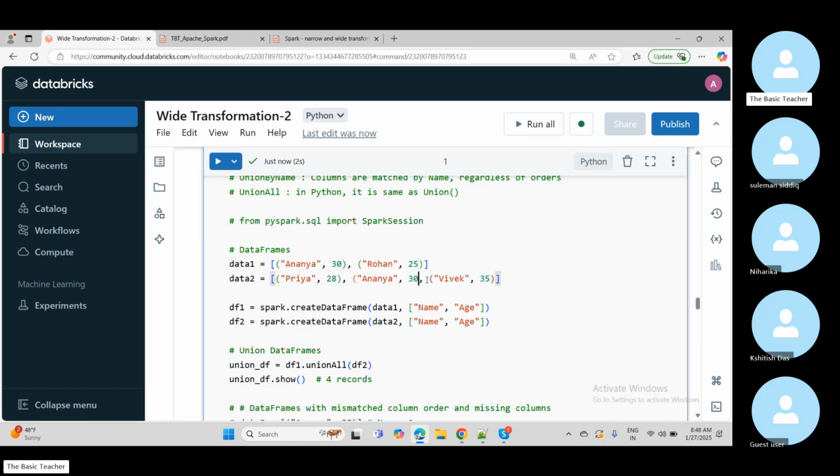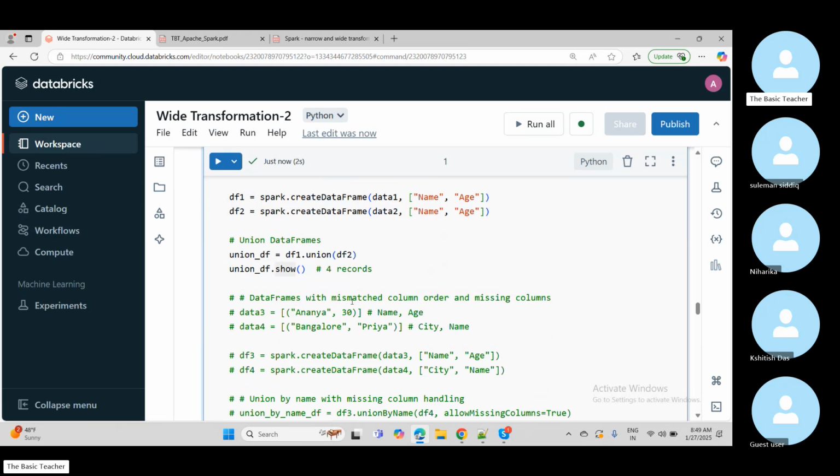And let me remove the duplicates. Now this is the union, and then we have mismatched order. Let's say this was for matching the order, where your name and age, both data frames, have the same column names and in the same order.